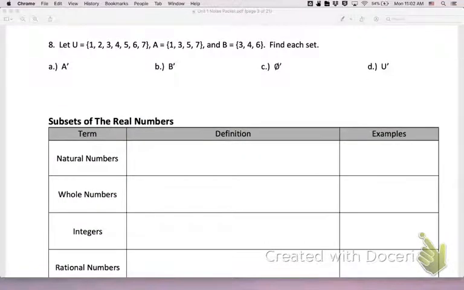For number 8, I want you to go ahead and again, put the video on pause. We're now talking about complements. So for example, A complement is going to be everything that is in U that is not in A. So pause a moment and see what you got. Answers coming your way in 3 seconds.